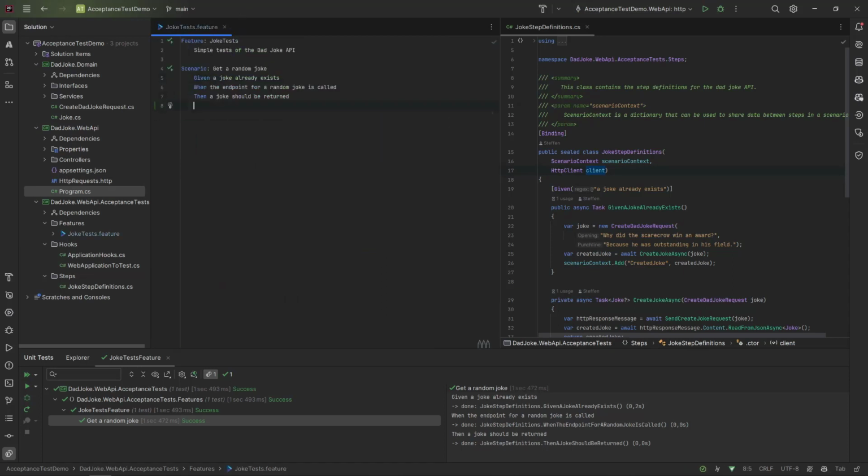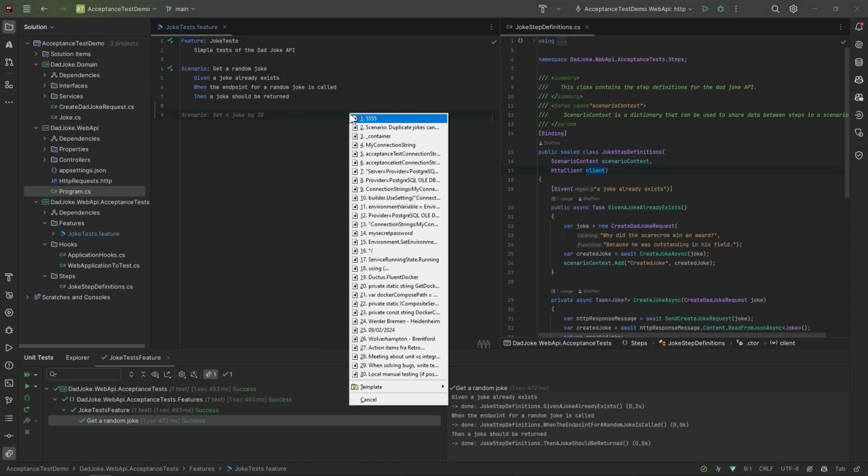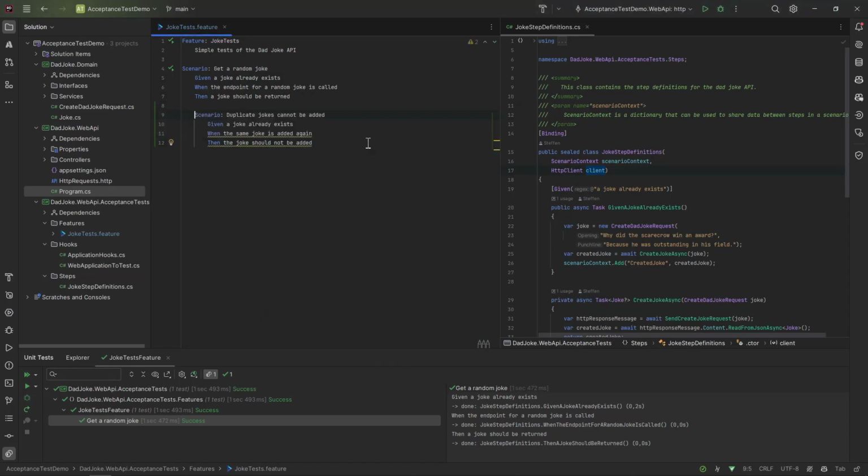Let's say that our stakeholder comes up with a new idea. We want to make sure that we don't have duplicate jokes in our database. We just create a joke, so that we know that one joke is actually present in our database or in our repository. And then we want to add the same joke again. And then we want to make sure that the joke should not be added. We don't want a new ID coming back.